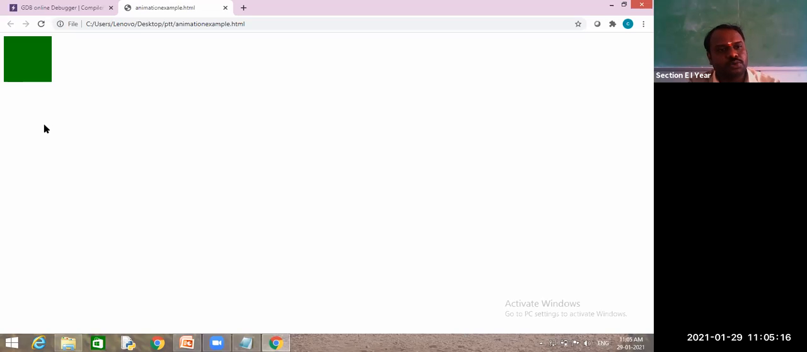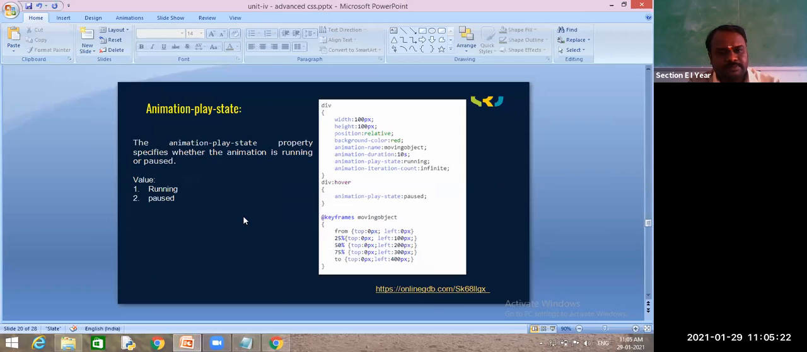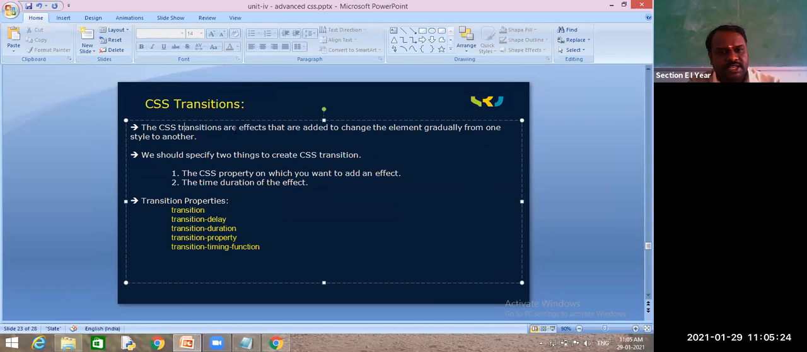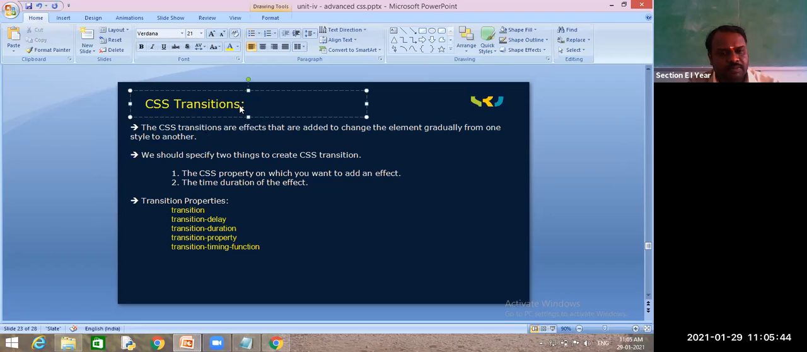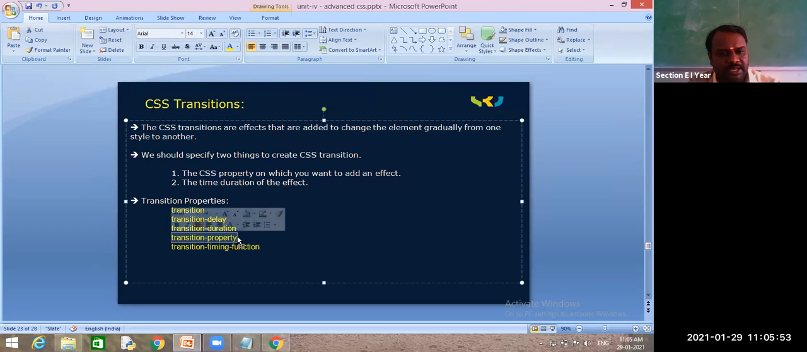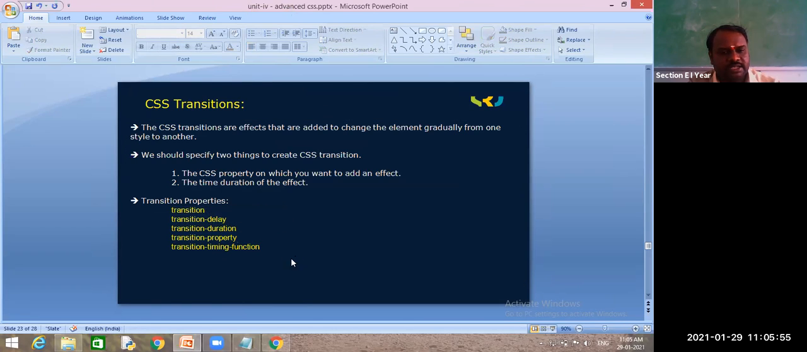For those cases we need to go for transitions. Okay, so transition is nothing but an effect that is added to changing an element, gradually, meaning over time, from one style to another style. For the time being, if you want to change your effect, then you need to go for transitions. So transition properties are these all. Among these we need to go for transition property. This is the main thing, and the remaining are all the same.